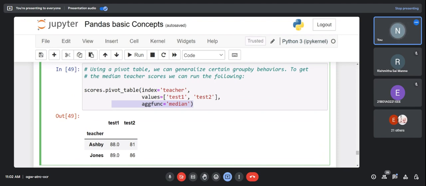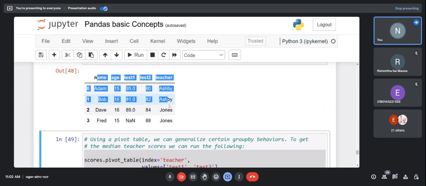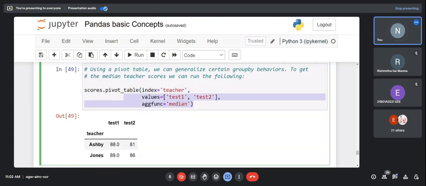Median is an aggregate function, you know. Median, mean, min, max, count. These are the aggregate functions. Here I'm going to calculate the median. Though this data set is very small, the concept is a huge concept. Not everyone remembers how to create a pivot table. What is the use? It's used to generalize the group by behavior. This is why we are using the pivot table generalization technique.